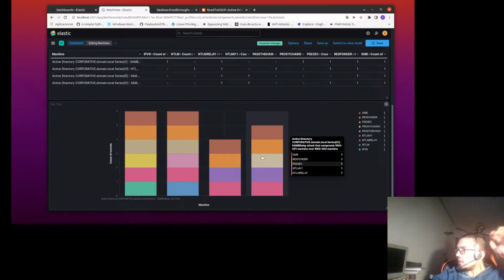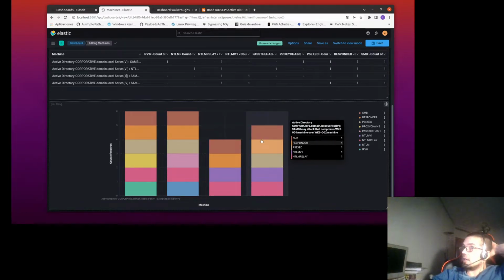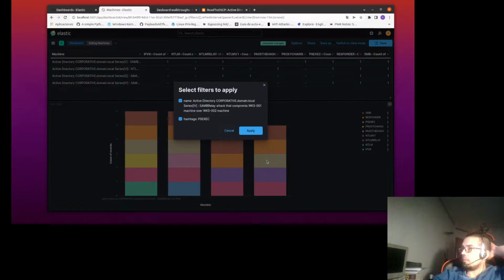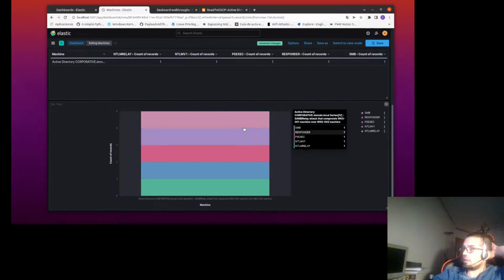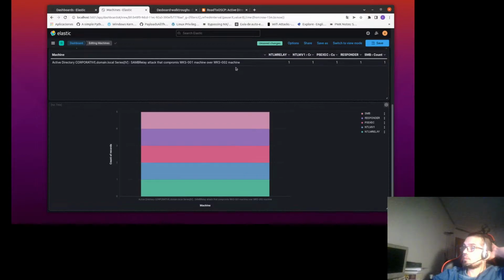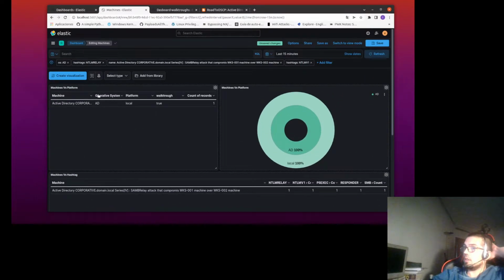In that panel you can select in the same way the filter by the type of service or attack. For example, I want to filter for this one, and it tells me that it's in this machine. So this is a very good way to find the walkthroughs.